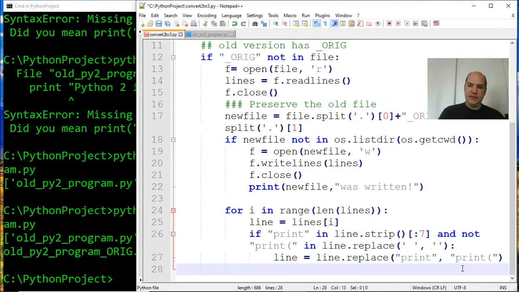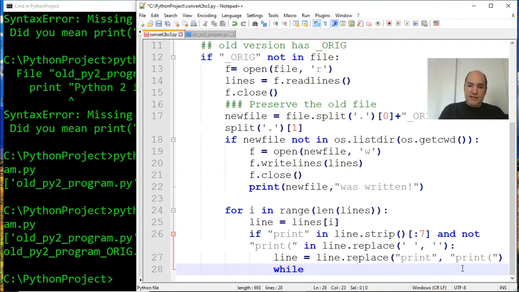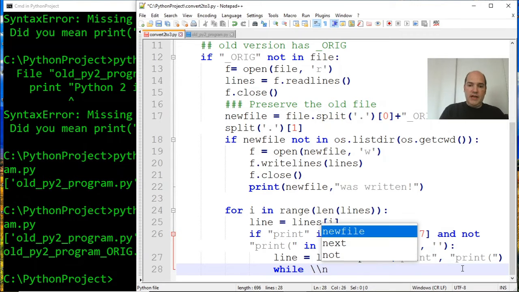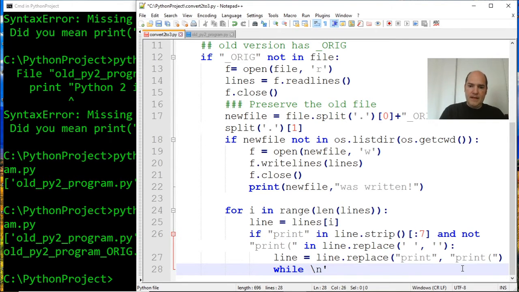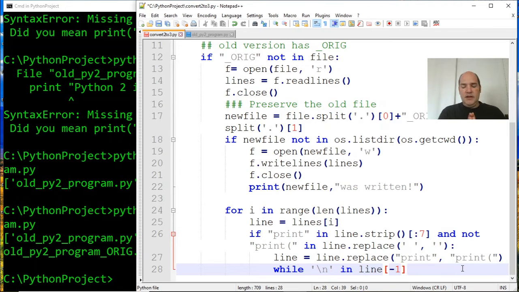We've gotten out of our if statement now, and do we want to be in? Yeah, we want to be in the statement still. We're still in there. So now we're going to say while, and we're going to say while this new line character, sorry. Okay. There we go. While the new line character is in line -1. And if I didn't show you this before, then I'm showing it to you now.